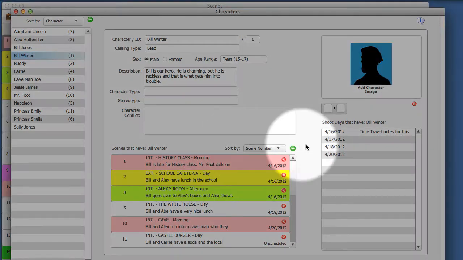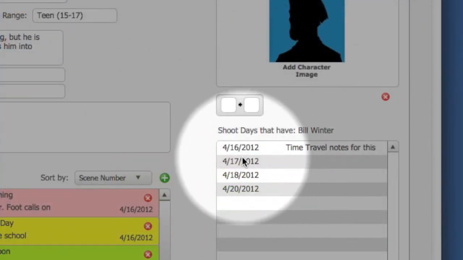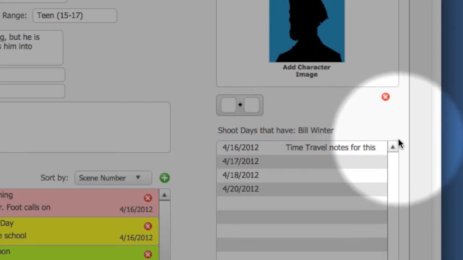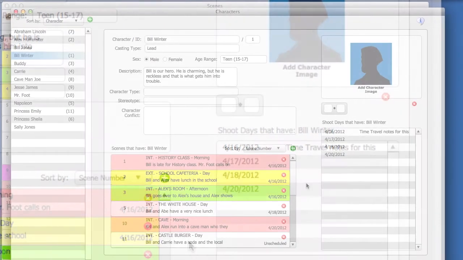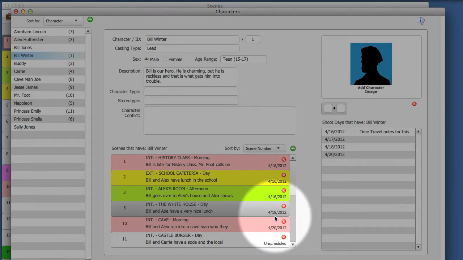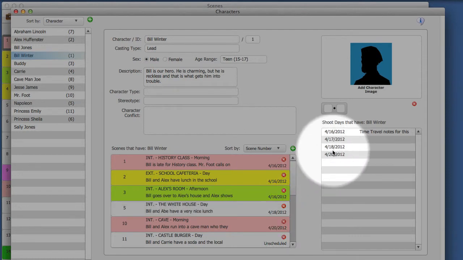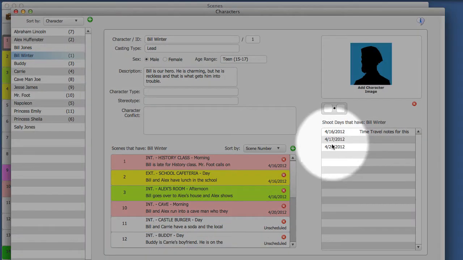On the right-hand side of the screen, you will see which shoot days require the character. Notice you cannot add a shoot day to a character. The proper procedure is to add a scene to a character. If that scene is attached to a shoot day, it will appear here. So, for example, if I remove this scene, which is scheduled for this shoot day, that shoot day will also be removed from this character.